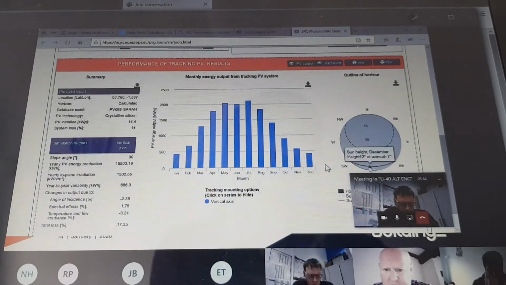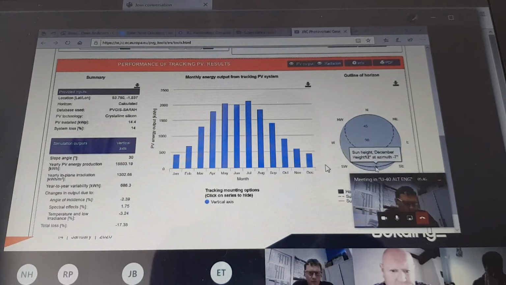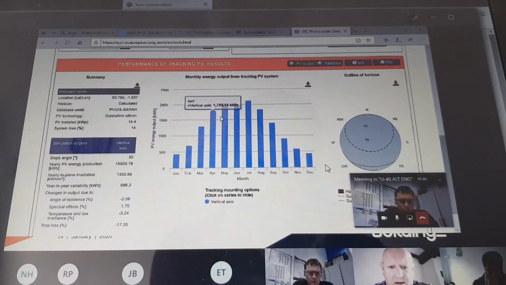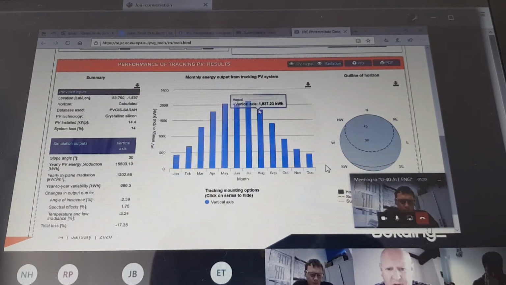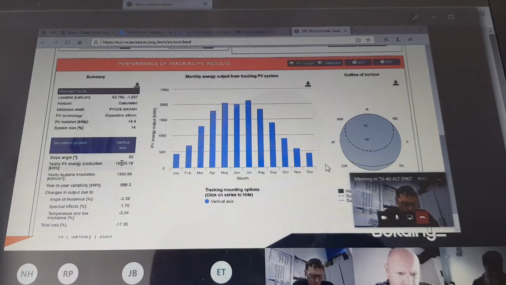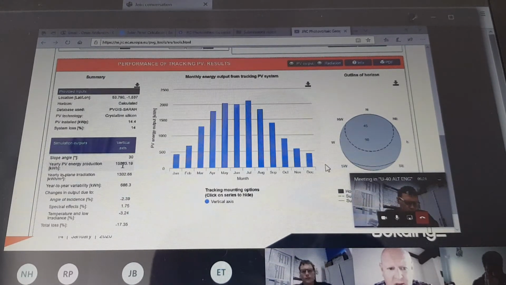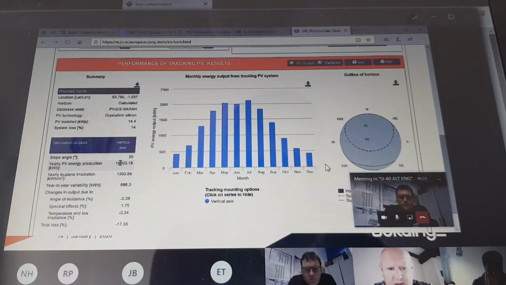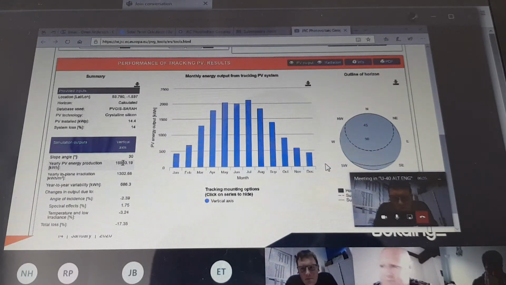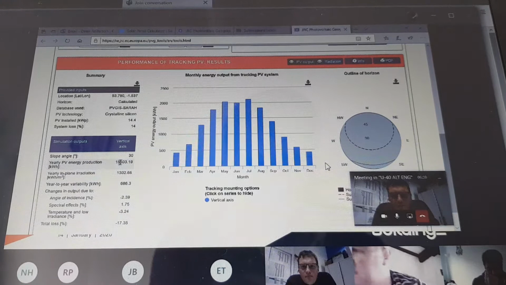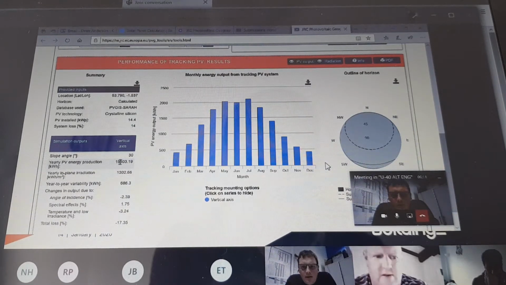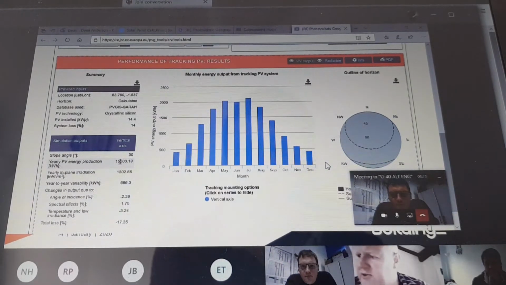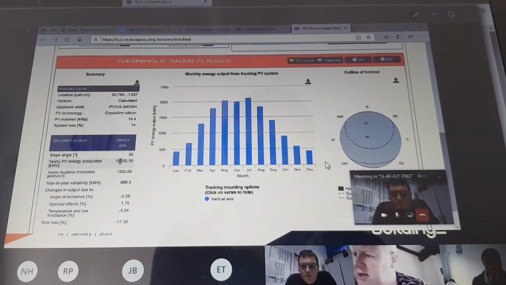So you can change the orientation if you want, and it's going to tell you kilowatt hours per month. And also, if you look, this is an important bit here. You've got yearly PV energy production in kilowatt hours. So kilowatt hours per year is 15,500. Just jot that down a second. So you've got 15,503 kilowatt hours per year that it's going to produce, yeah?